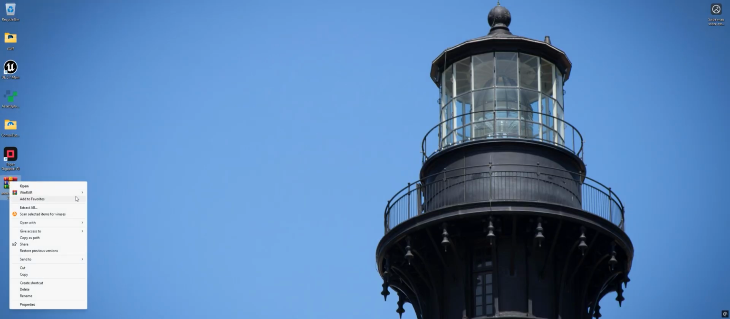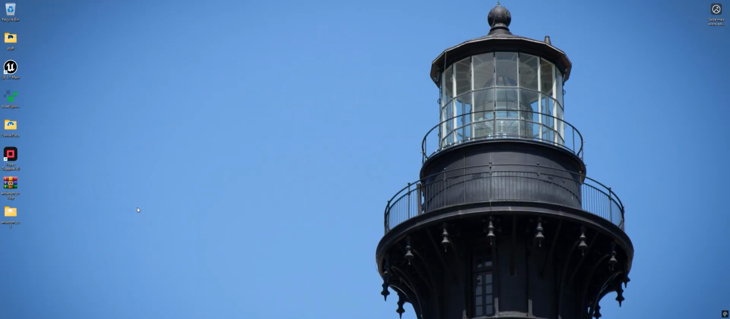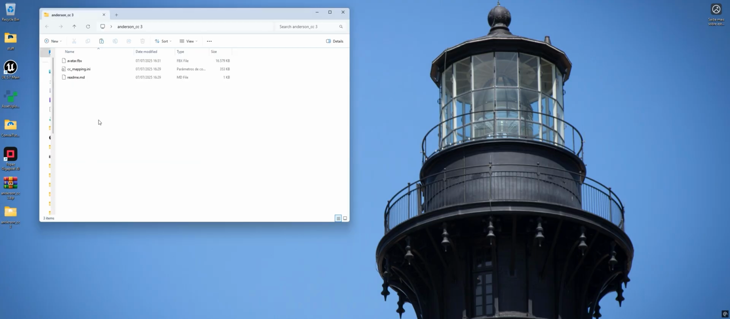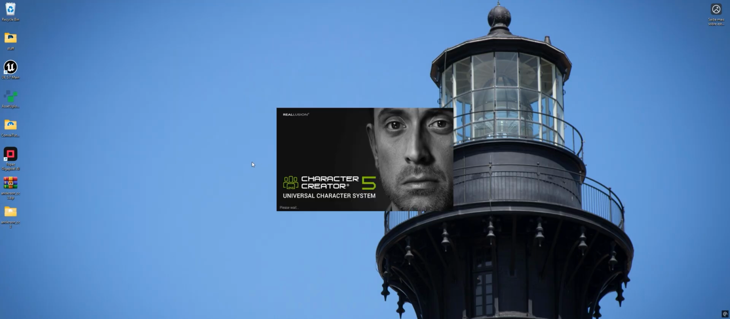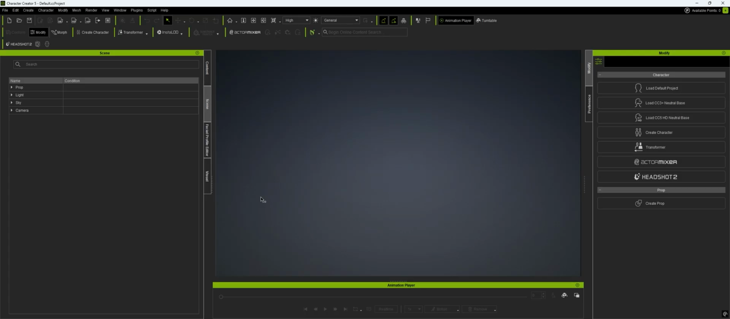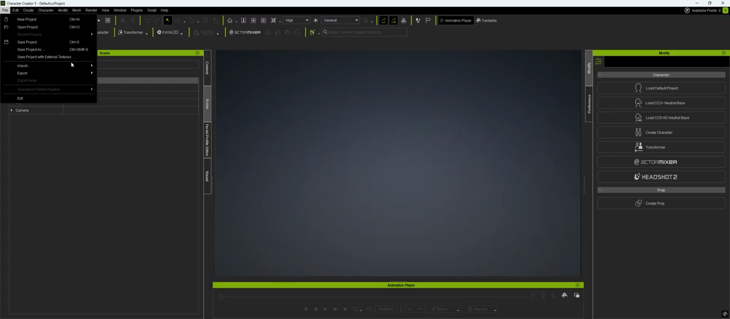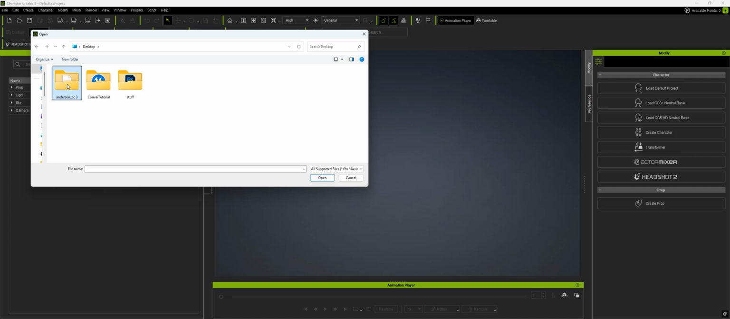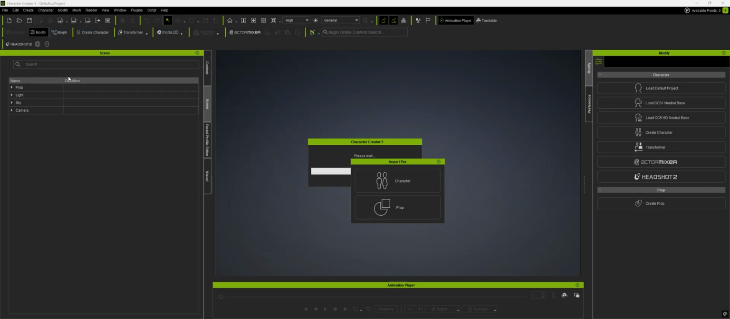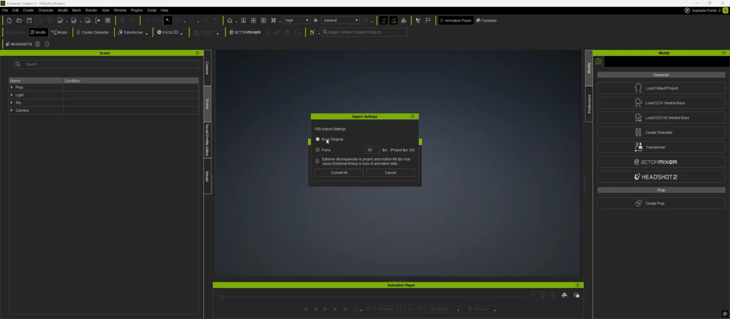After downloading, simply unzip the folder. You'll see these three files. Now, let's open Character Creator 5. Go to File, Import, and again, Import. Then select your avatar.fbx file from the unzipped folder. When prompted, choose Prop, Keep Original, Convert All.